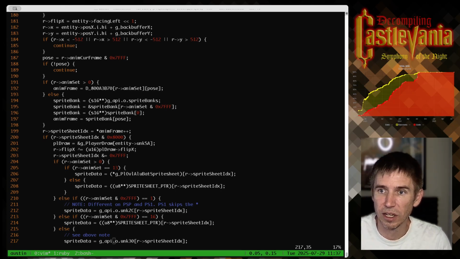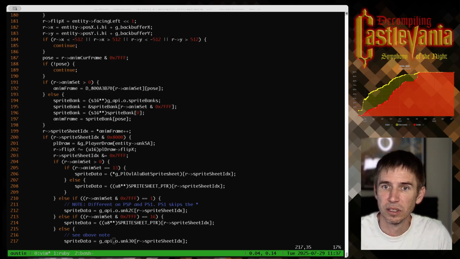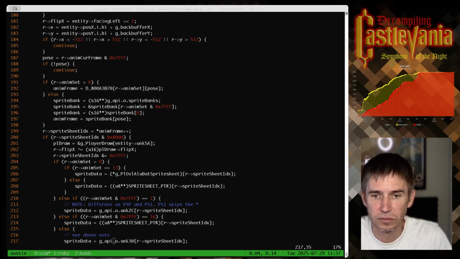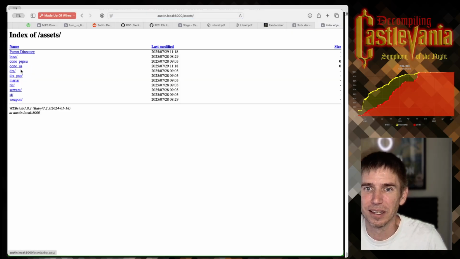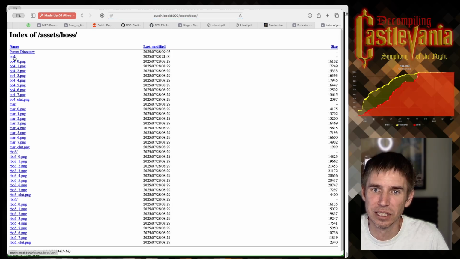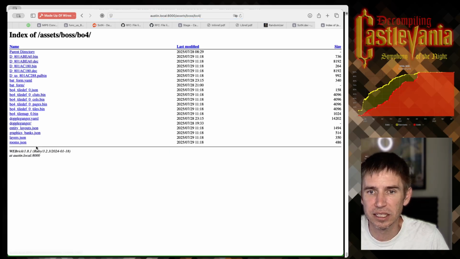So while doing that, I was able to also pull out a bunch of the sprites for Doppelganger, and this is another first. Doppelganger is breaking all the things. The Doppelganger overlay doesn't contain a single sprite bank. It actually contains multiple sprite banks, and that may or may not be a problem.